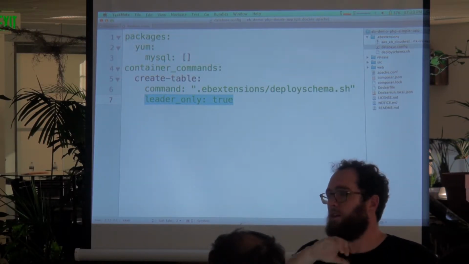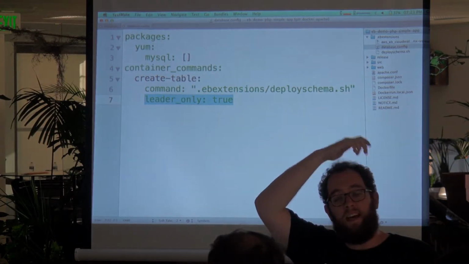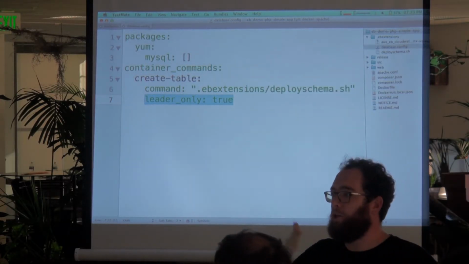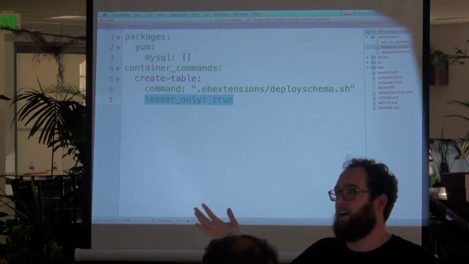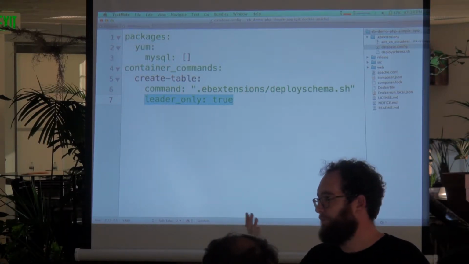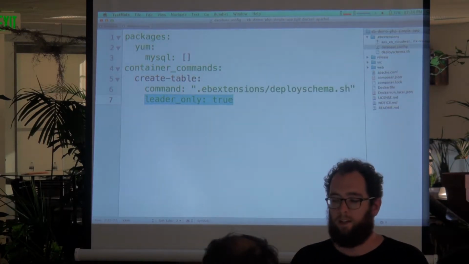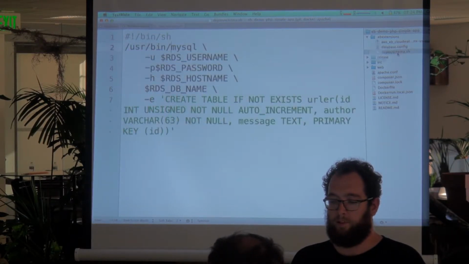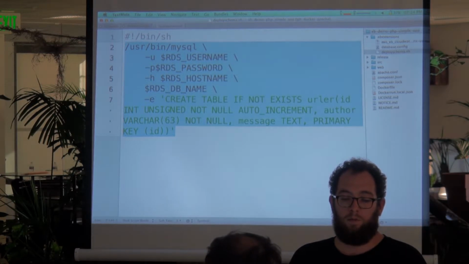It picks a host. An important thing to note about leader election is that it's not necessarily the same leader every single time. When you go through deployments, an instance could go away and come back, could scale down and go away. So we can't guarantee that the leader's there every single time. It's a minor detail, but it is important. So we're basically saying on one host, run this deploy schema script, and here we're just running MySQL.